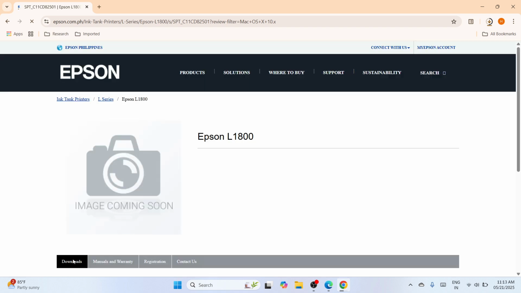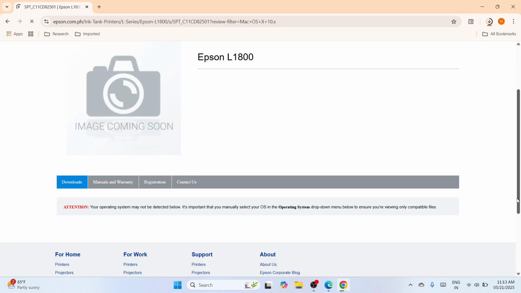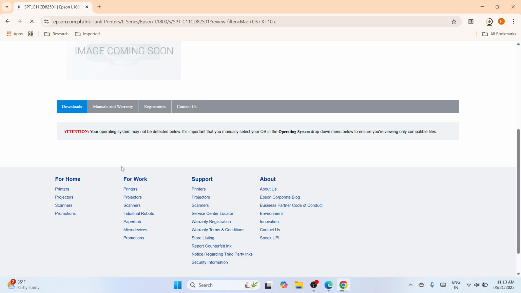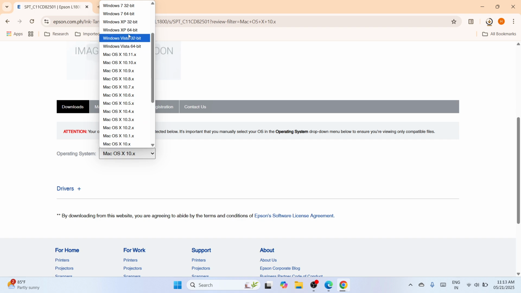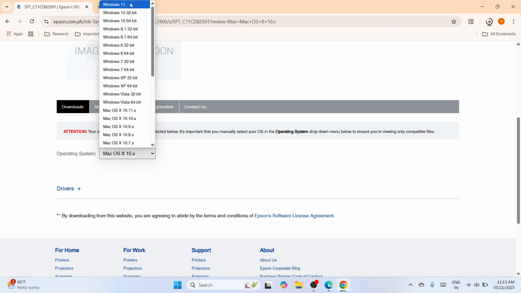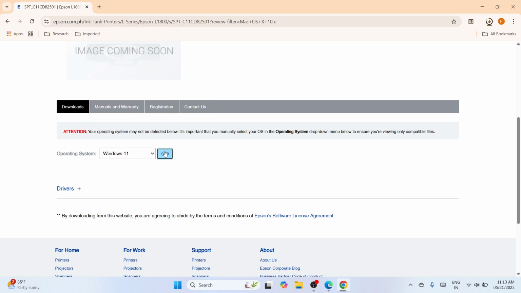Once you are here, please click on Downloads to refresh the page, and kindly wait until you get an option where you can select your operating system manually. Once it's here, click on this down arrow and choose Windows 11. Scroll up, click on Windows 11 and click on Go.